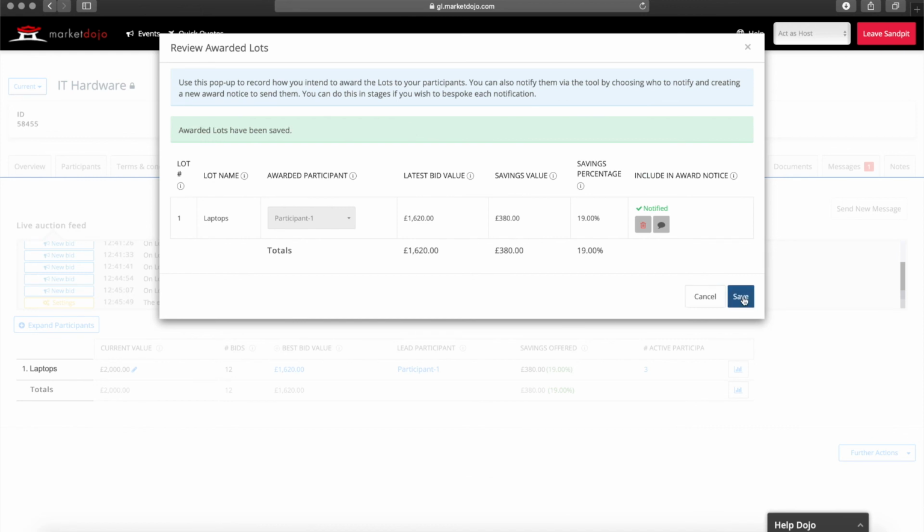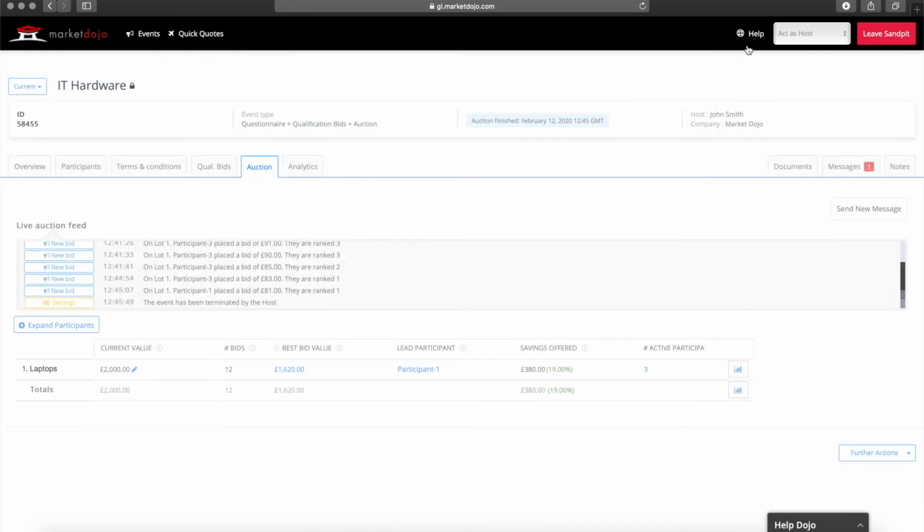Hopefully, this has shown you how easy it is to create, participate in, and manage a reverse auction. However, if you have any questions on this, please don't hesitate to contact our support team.